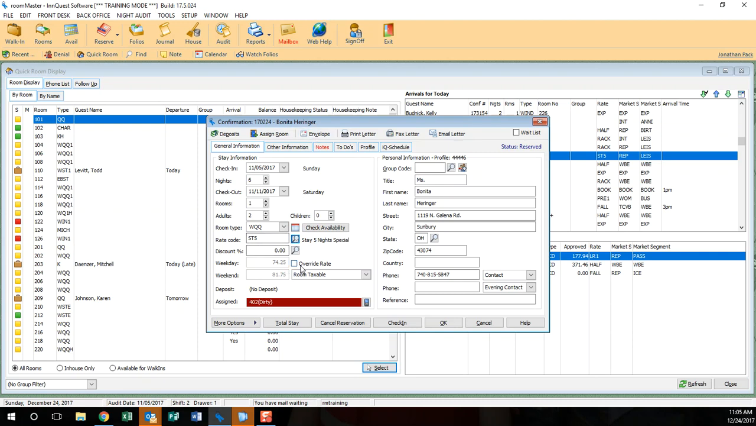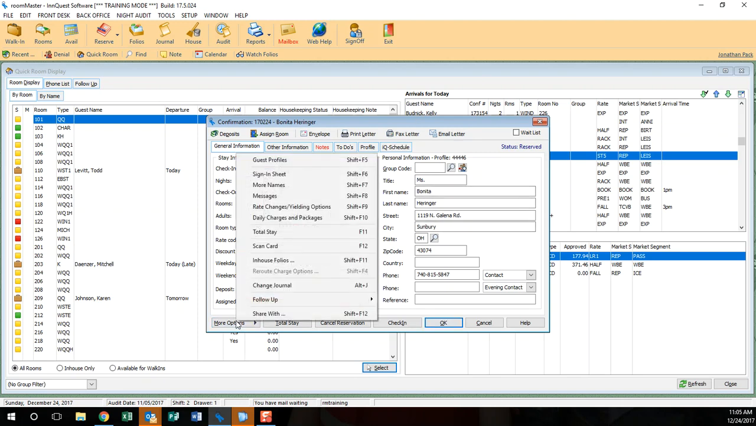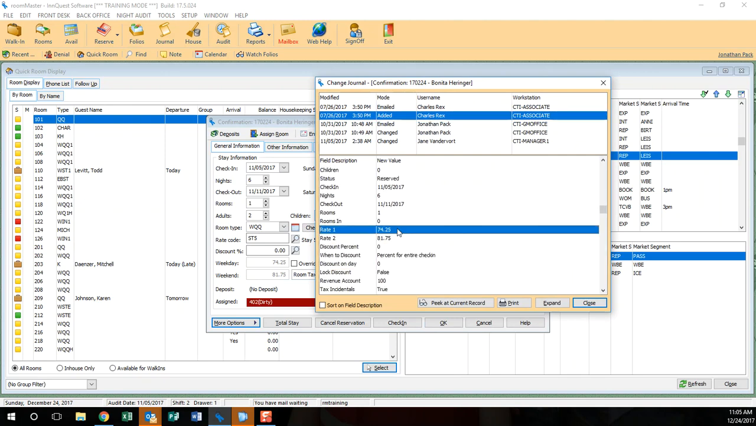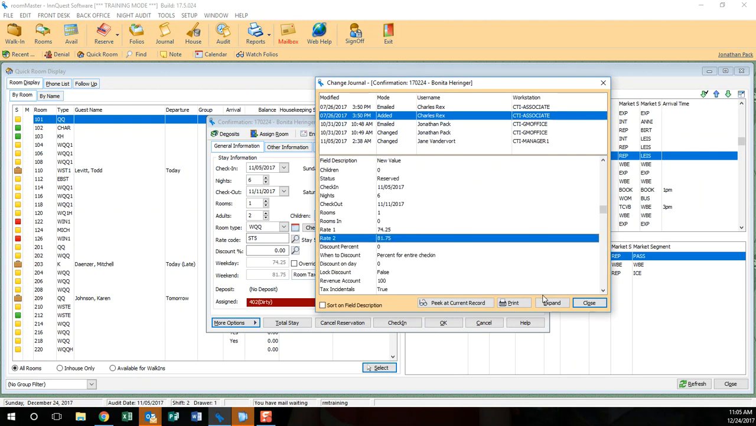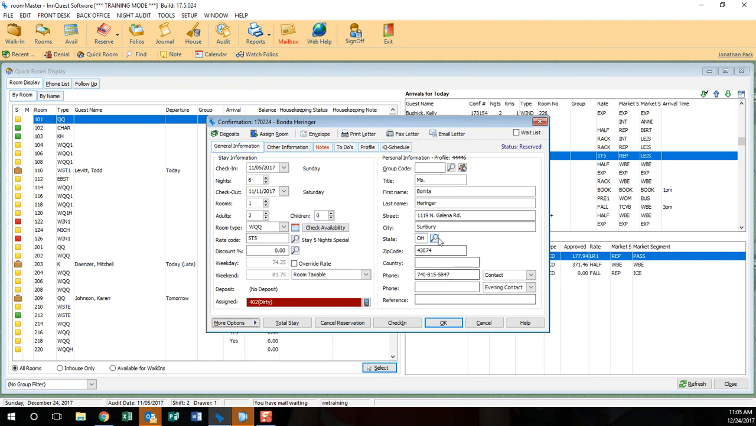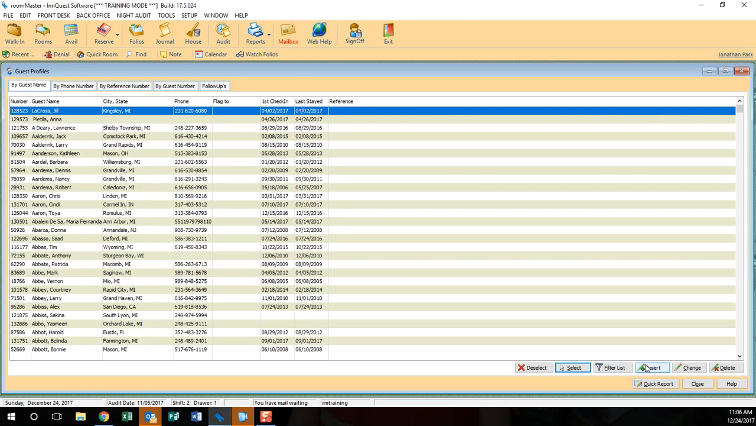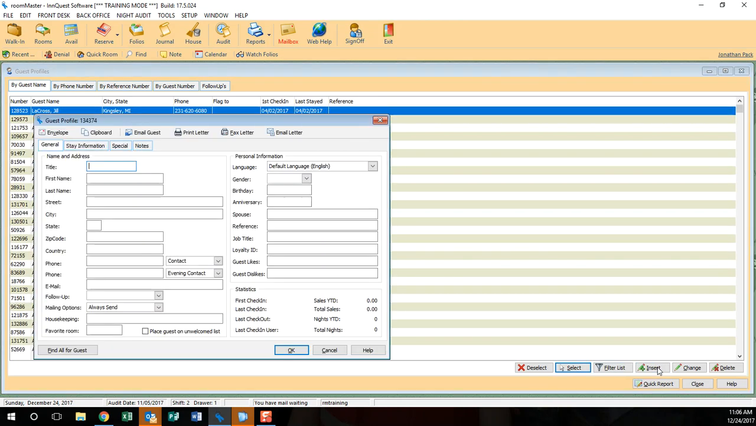If you have lost the overridden rate, while you're still active in the reservation file, you can go more options, change journal, and you can see where you were at before. So like right here, 74, 25, 81, 75. So those are little tidbits there. But never overwrite, never type over a guest profile if they're changing names. Always do more options, guest profiles, and either create a new one, which is you just simply click insert, and then you can start typing their information.